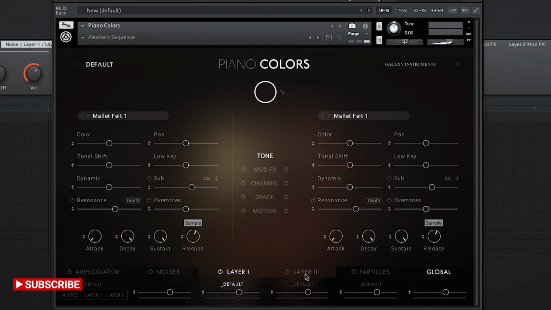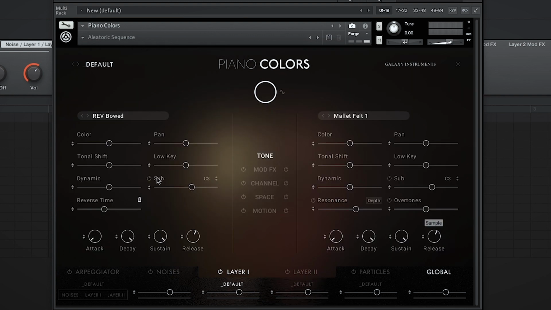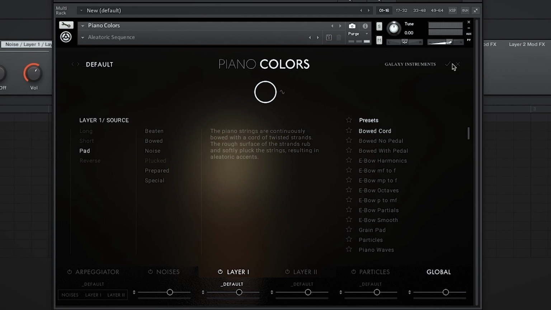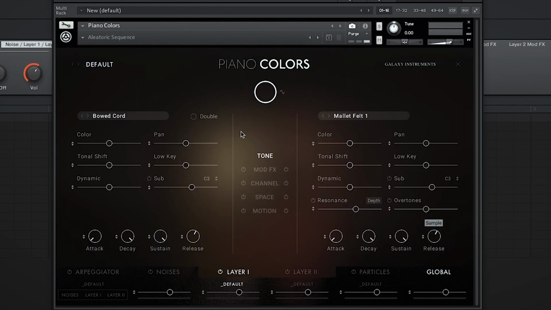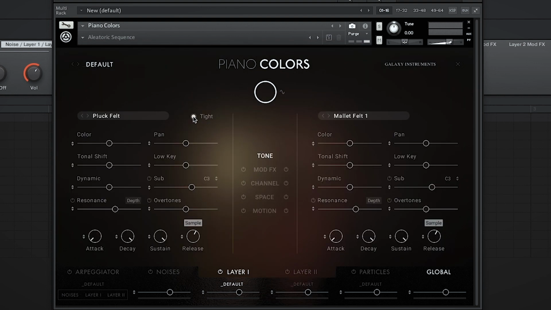Whether you're selecting layer 1 or layer 2, the same page will appear. And we know that we have snapshots and presets, but at its core, we also have sources. And depending on the source that's selected, you'll see some different parameters on this menu. You can access the different sources by clicking on the text just above the faders. If your source is reversed, you'll get this reverse time fader. If your source is a pad, you'll have the option to double the sound. And the last additional button is if your source is a pluck. If your source is a pluck, you'll get this tight button. Otherwise, your layer page will look like this.